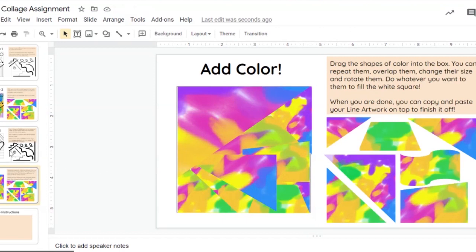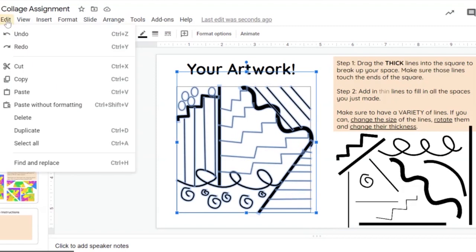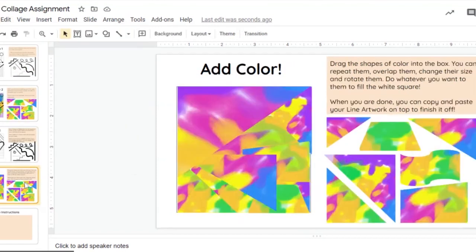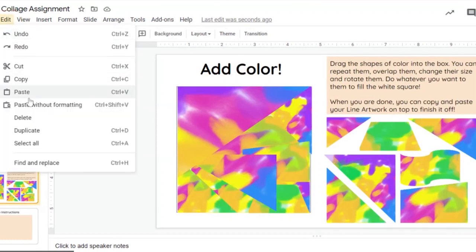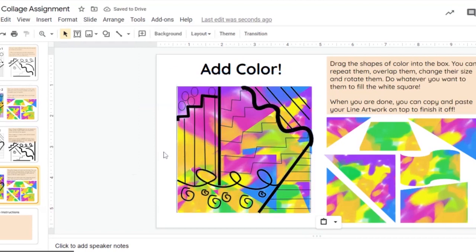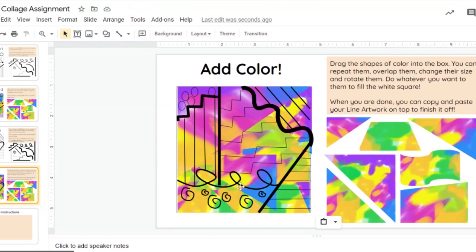We can go back to slide 3 if we want, and we can select, watch my mouse, hold down and select all of your lines, and then you can edit, copy them, then go here and go edit, paste them. And there you go. That is your finished artwork. This was Ms. Gazawi's example of one that she did earlier, and this is the one that she did just now, and you are all done.